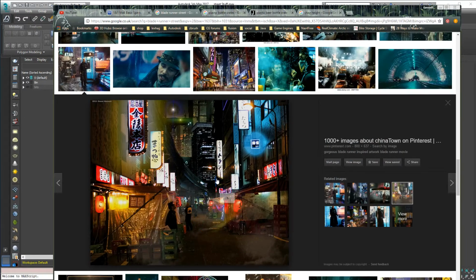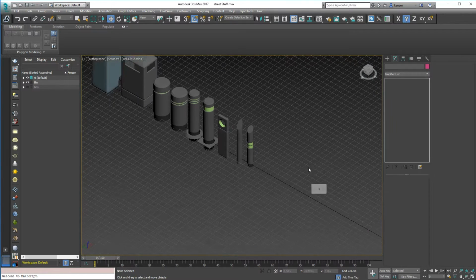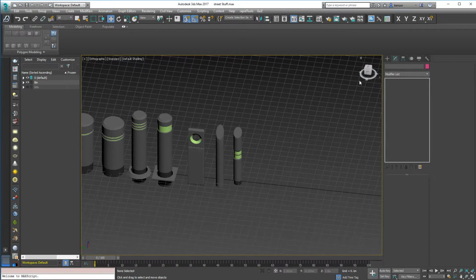I think we're just going to do something inspired by that design. It's not too hard. We're trying to get a flavor. So let's start off with a box.